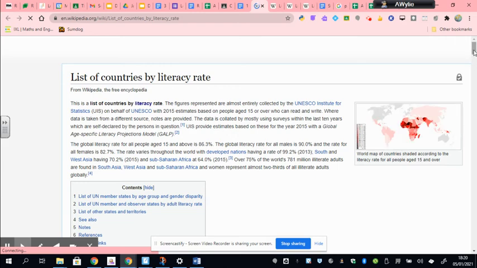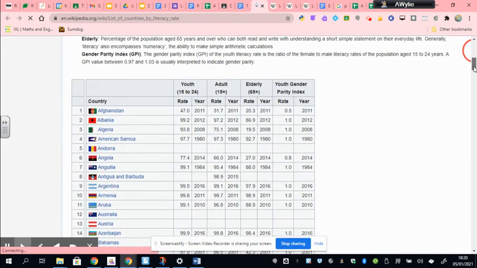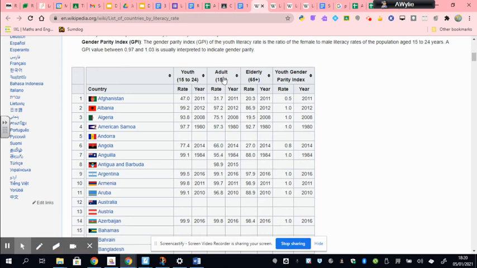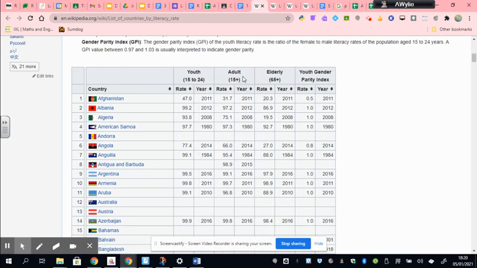Now, this one works a little bit differently because we've got quite a lot of data here. You can see we've got the literacy rate. By the way, this is the percentage of people that can read and write. And what Wikipedia has done is sort it into the different age brackets. So the one that I'm going to ask you to use is youth literacy. That's how many people between the ages of 15 and 24 can read and write.